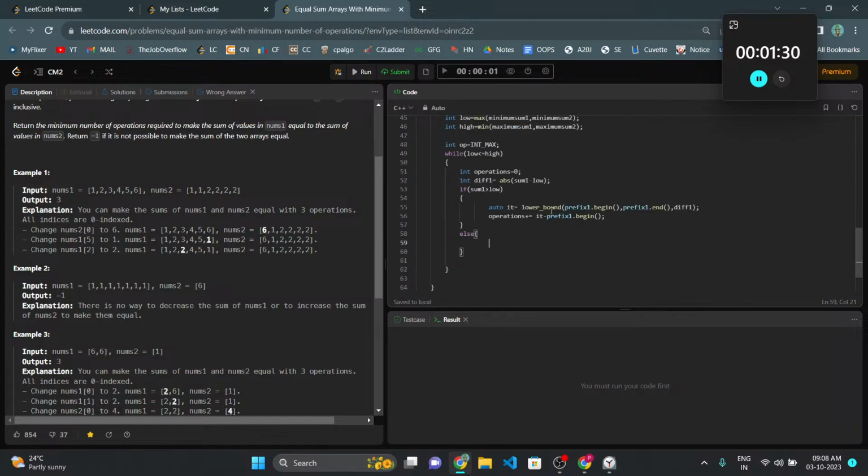INC. Auto iterator will be again lower bound of INC dot begin, comma INC dot end, and the diff1 operations plus equals to IT minus INC dot begin.